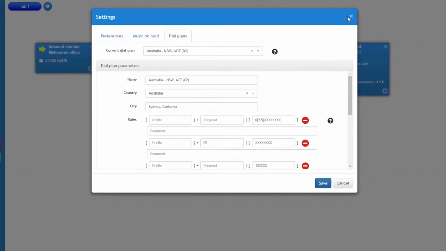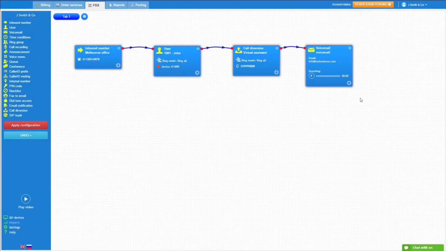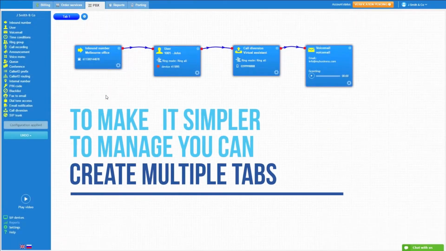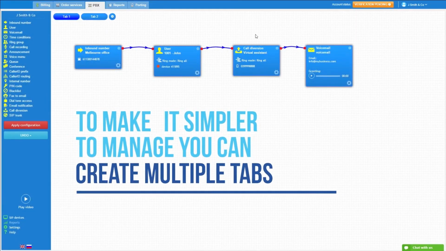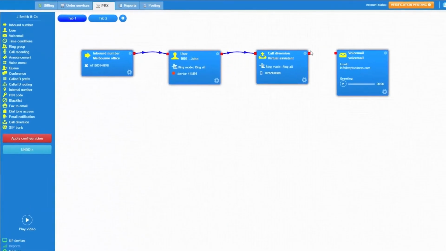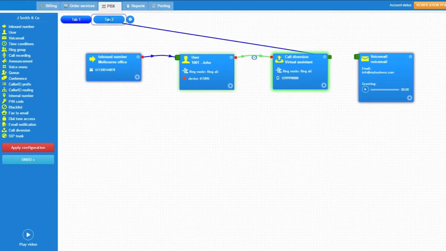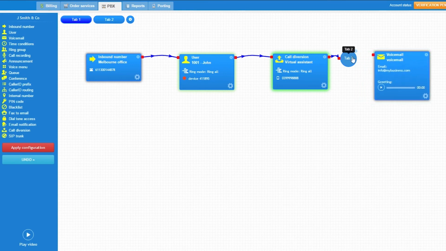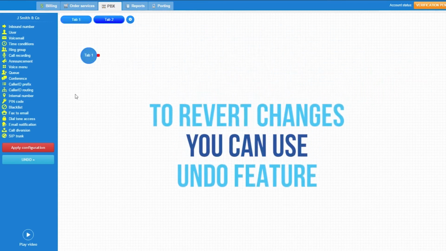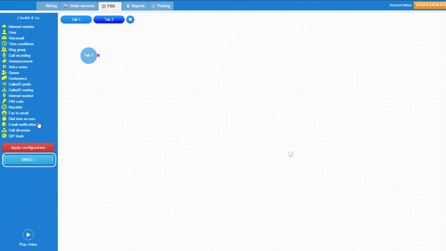We've got a simple call flow set up now with a couple of elements. For more complex setups, it might not all fit on one screen. To make it easier to manage, you can create several tabs here. To connect objects across tabs, simply drag and connect them like this. We now have a connection from tab 1 to tab 2. To reverse changes, use the undo function here.